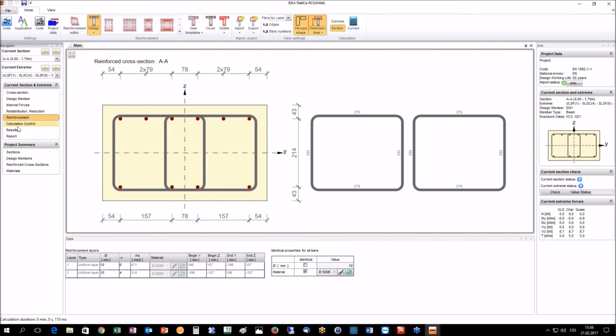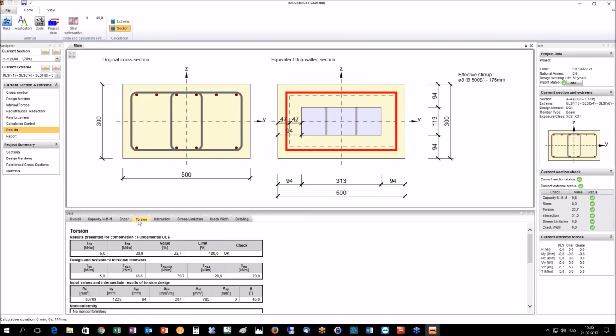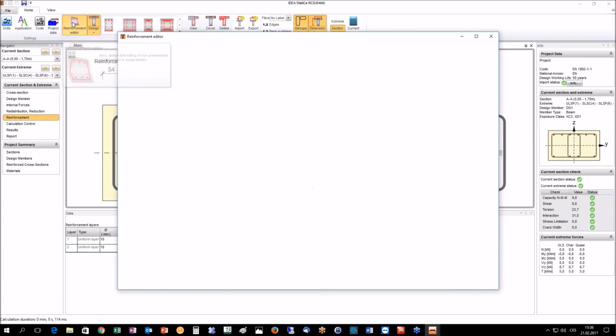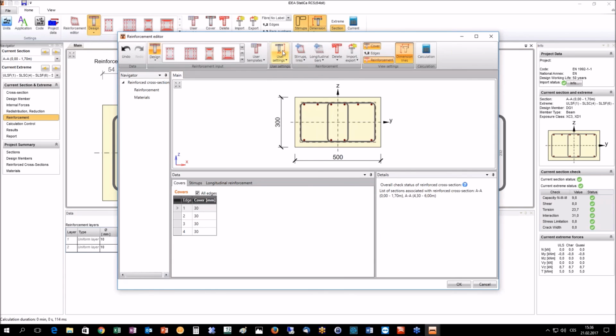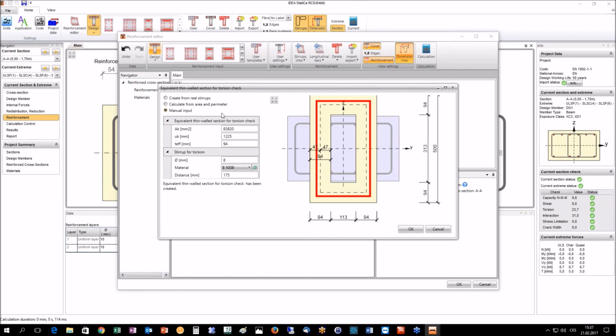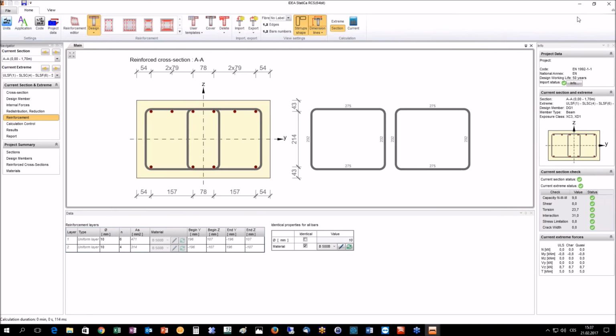part of reinforcement, we see the results and go here to the button for torsion, and you see we have got here the equivalent thin wall section. You have the possibility to change it. You can use your user settings for torsion and take it created from rear stirrups, or you can calculate it from area and perimeter, or you can make a manual input. And of course, these effects of torsion are added to the flexure.